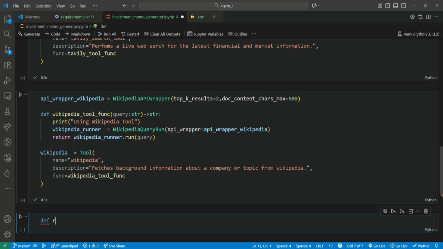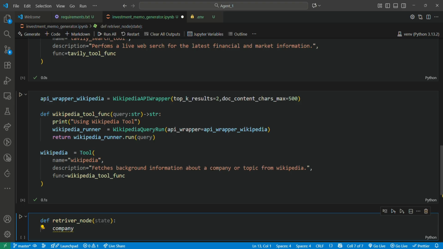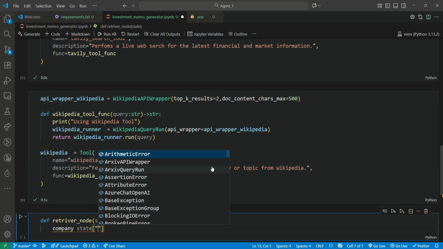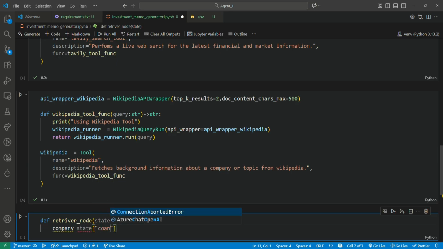Definition: retriever node, with state. Now why we're creating state is because state is used in LangGraph. State is used to pass information among different functions or nodes. This is very important, so that when we use it further on, it will be easily used.